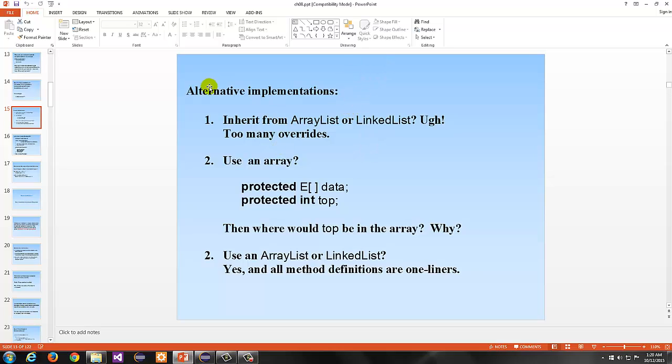So there are alternative implementations. You can inherit from array list or linked list, but unfortunately there's a ton of overrides you'd have to do. What about an array? Well, then where would we put the top in the array, and why? So the top would be at either the beginning or the end of the array, first index or last valid index. It would be quicker to actually put it at the end of the array, because you can just insert it without having to move over a bunch of items. So what about an array list or a linked list? All the method definitions are one-liners if we use one. Instead of inheriting from one, just use one.